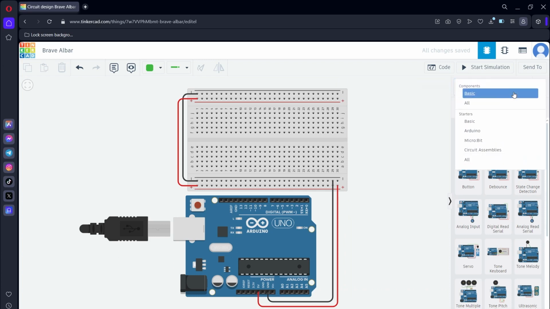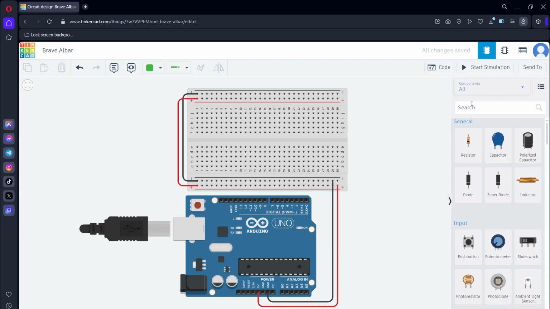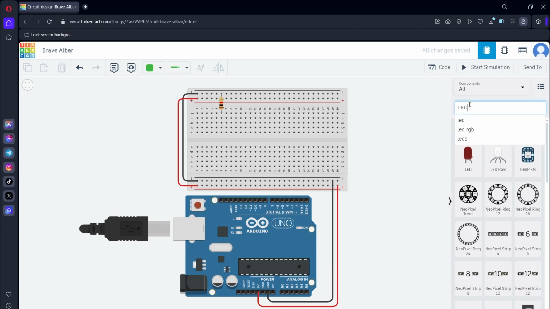Place the resistor with its one end on the negative side of the breadboard, and finally the LED. After that, connect the resistor to the cathode of the LED. Then, connect the anode of the LED to pin 13 of the Arduino. Then click the Start Simulation to see the output.